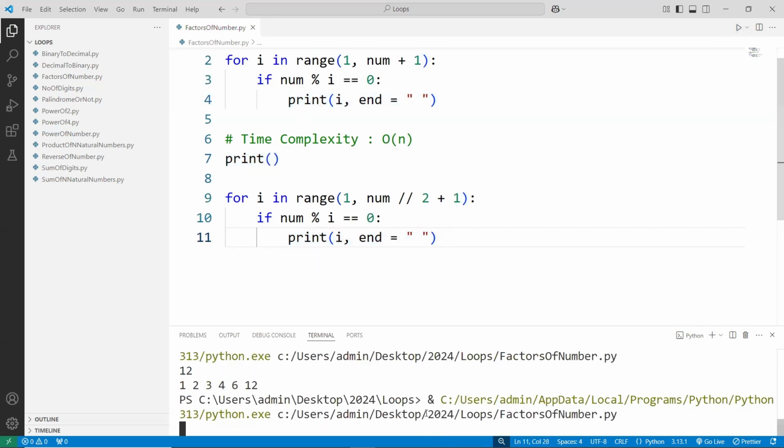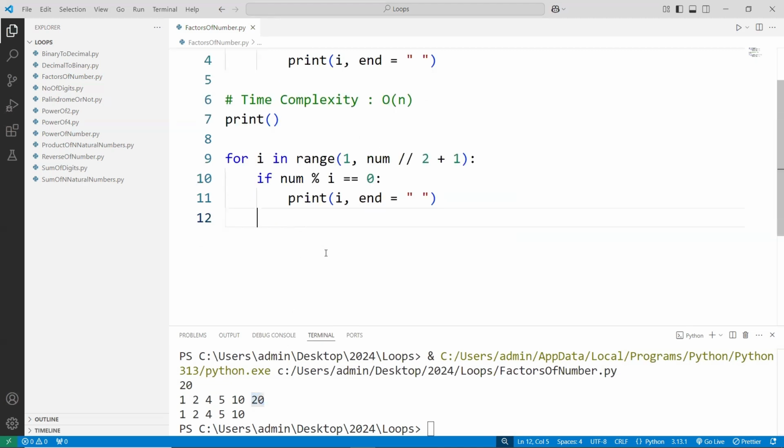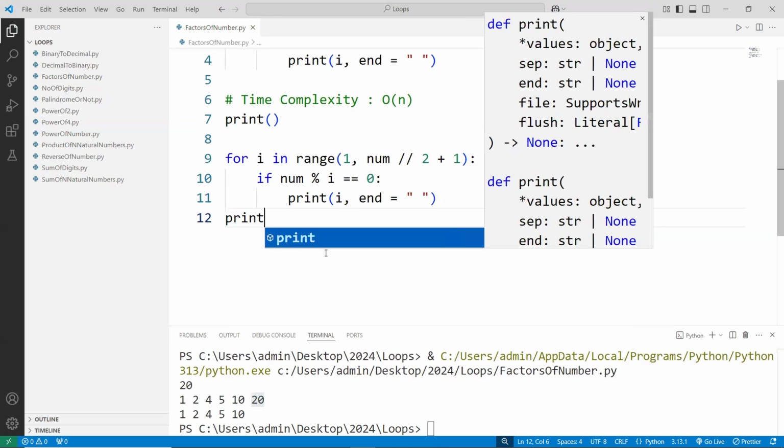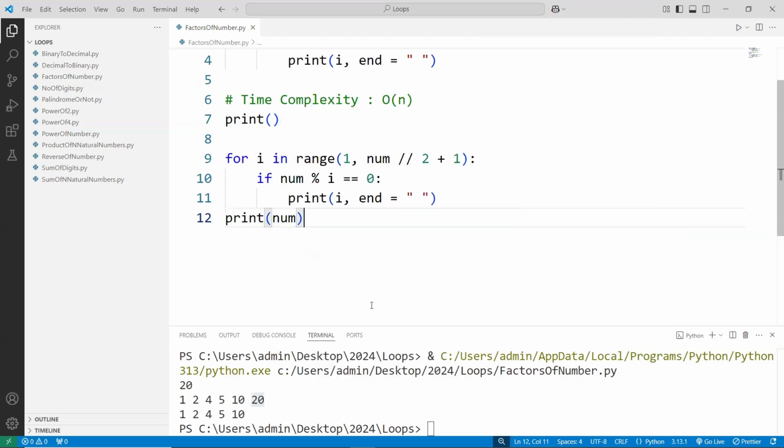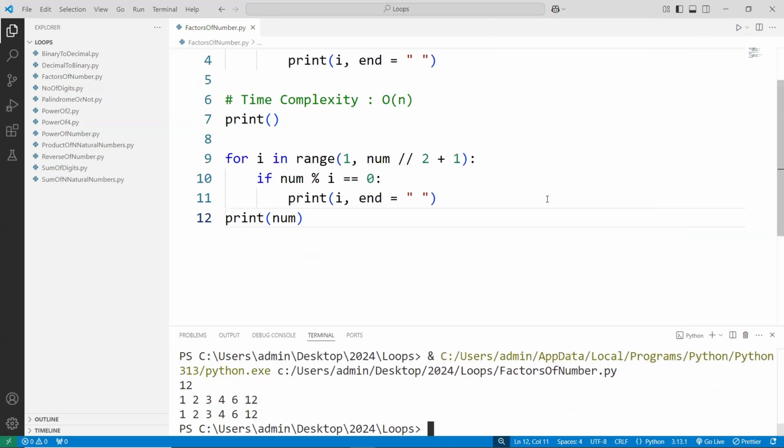Running the code, giving the value 20. Now if you observe, we started from 1 and went until the value 10. After 10, we also need to print the value 20. That 20 we would print exactly outside our for loop, so print our number. Let's run this code once again. Give the value 20. Yes, now we got our output. Running once again, giving the value 12, we got the output from 1 to 12. So this is how it works, guys.